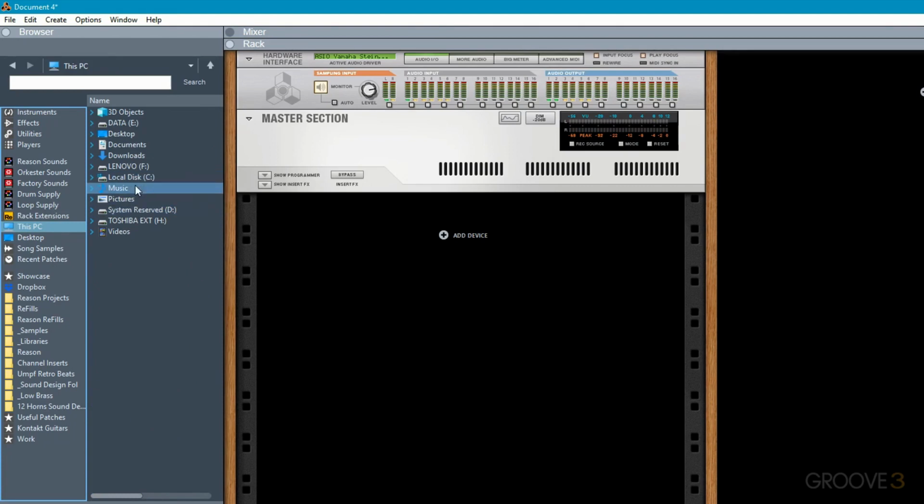You can also navigate your file system from here, allowing you to browse directly to any presets that you create and save. Now, Song Samples contains any sounds or samples that are recorded or bounced in Reason. You can find out more about sampling in the chapter on sampling, and how to bounce audio in the sequencer to samples in the chapter Working with Audio in the Sequencer.